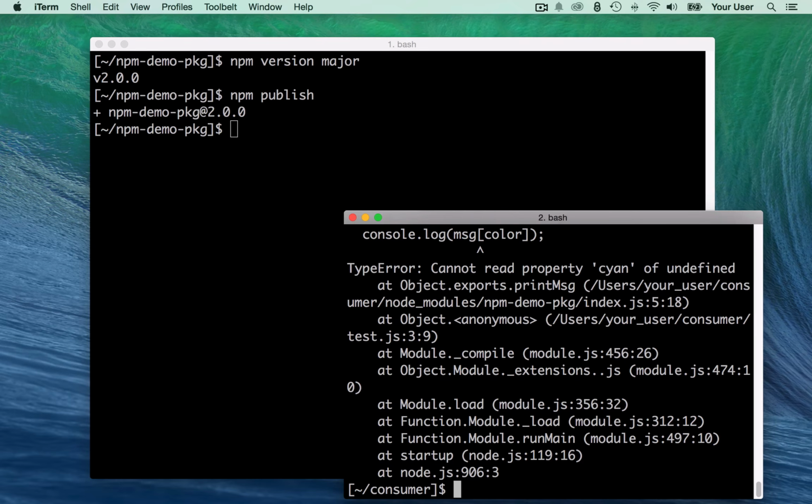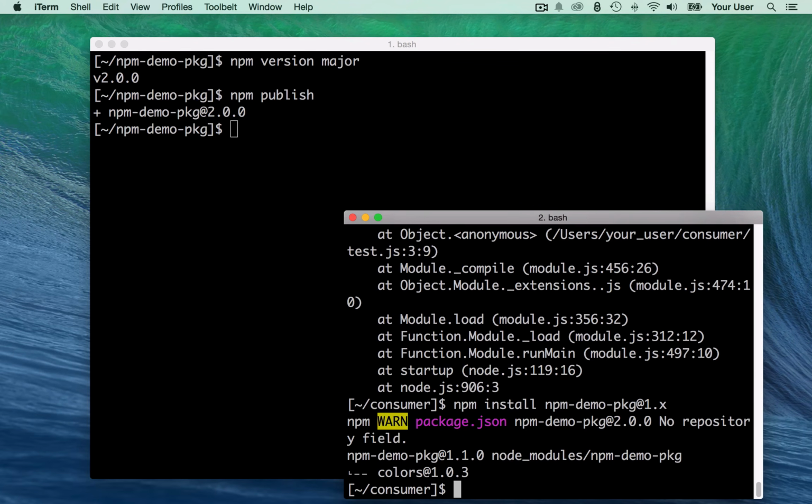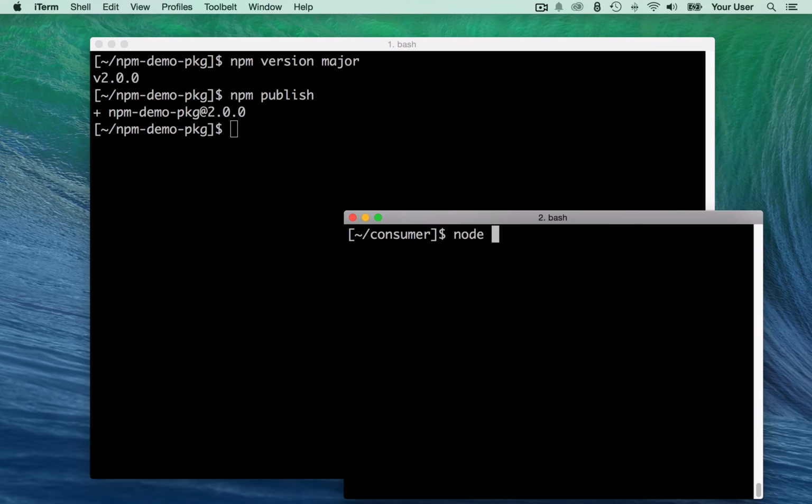So to fix this, the consumer should specify a version range that they'll accept. In this case, I'm going to use the @ and then 1.x to say that I want anything that's a minor version release. And I'm just demonstrating this as part of the command, but it's usually specified in package.json. And now that I'm back to version 1.1, something in the same major version as what I've been working with before, my code works again.